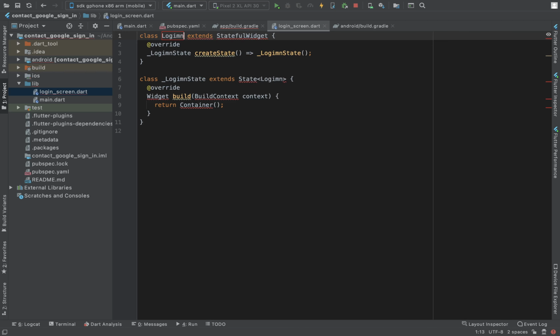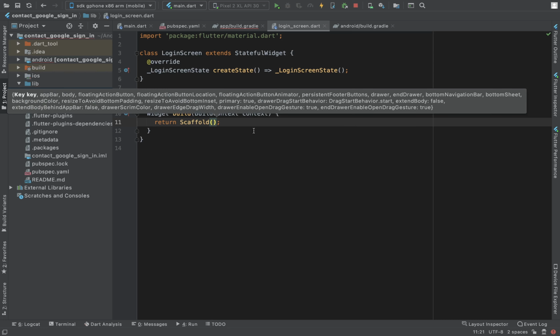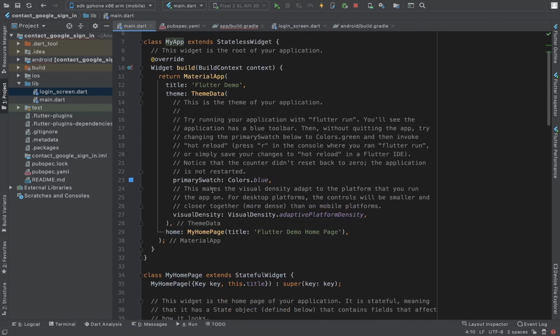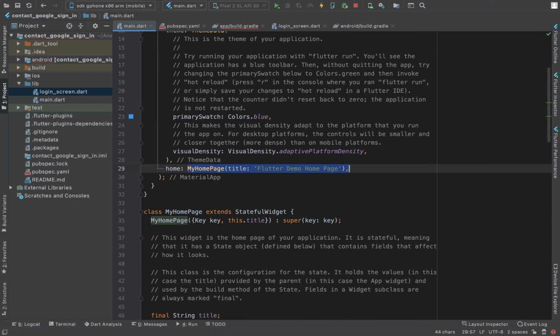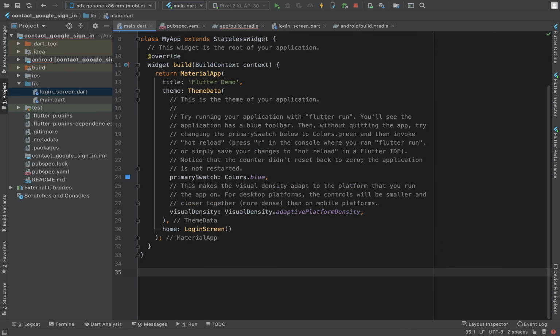Let's give it a name, login screen. And let's import the material.dart file. There we go. Now inside the build, I'm using a scaffold as a root widget to implement the material UI structure. And in the main.dart file, I'm gonna delete all the existing code. The home will be our login screen. And let's remove this my home page, which is the pre-coded stuff that comes with the default project.